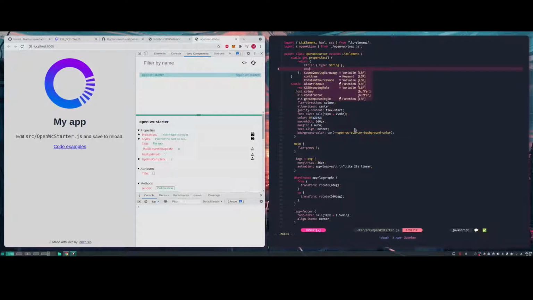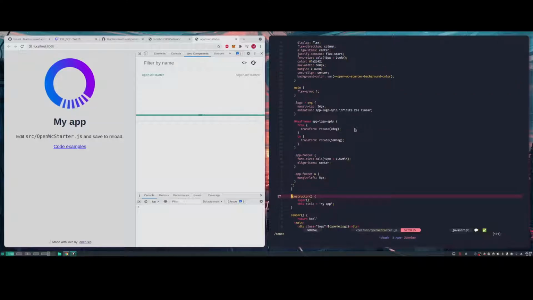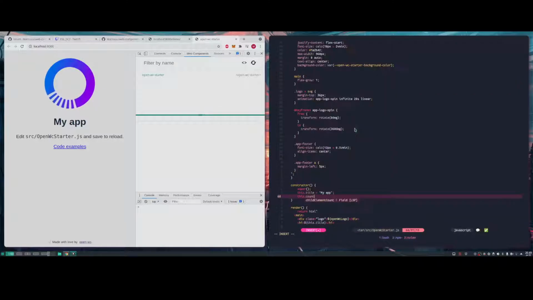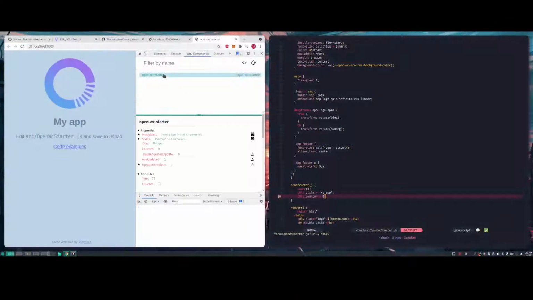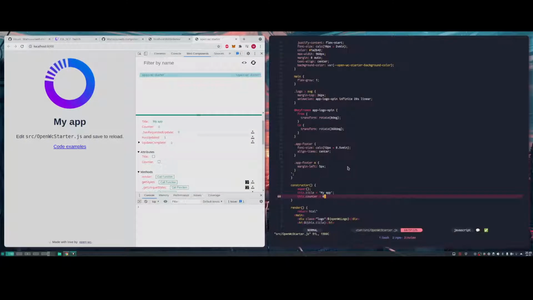To showcase that, we can show just a regular counter example. So we create a property called counter to our element, and we initialize it here as 0. Saving the project, we see that our counter property has appeared on our Web Component DevTools. It's also listed as the attribute, even though it doesn't reflect at the moment.